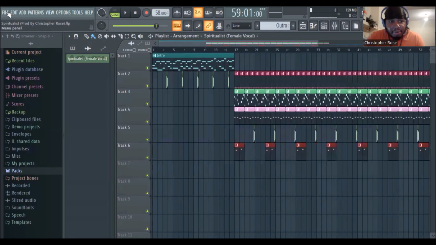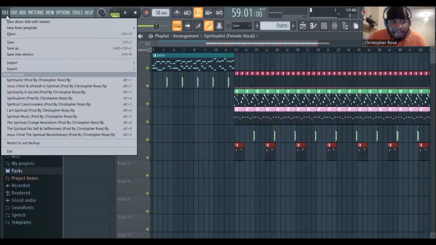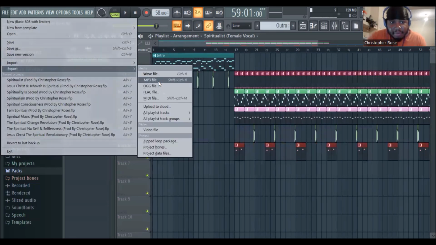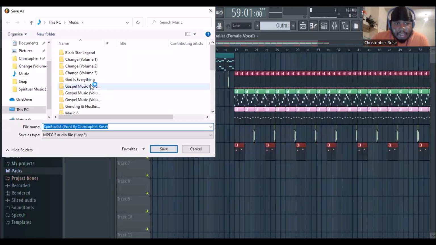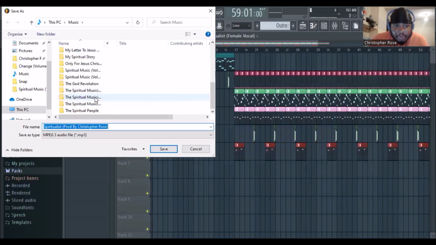So we're going to save the project. So I've already saved the project as the Spiritualist. And we're going to save the MP3 file now. And we're going to add it to the folder of Spiritual Music Volume 2.